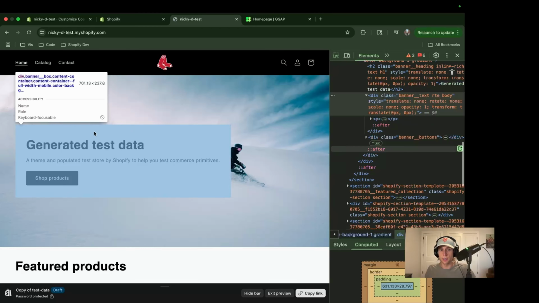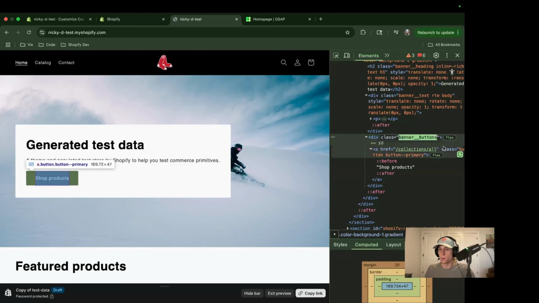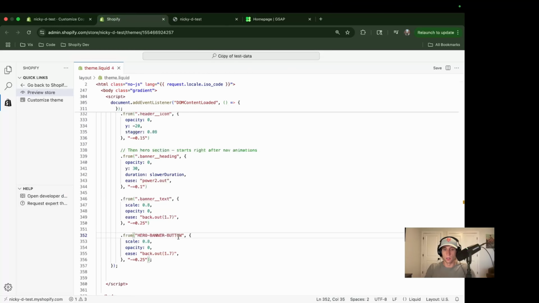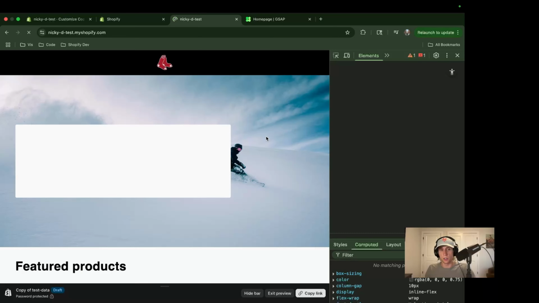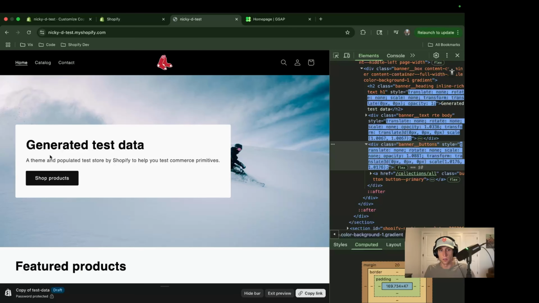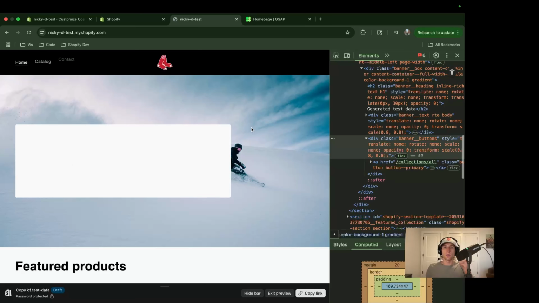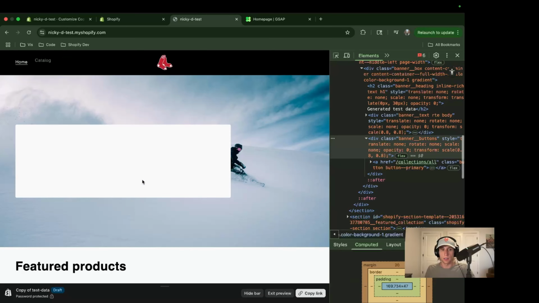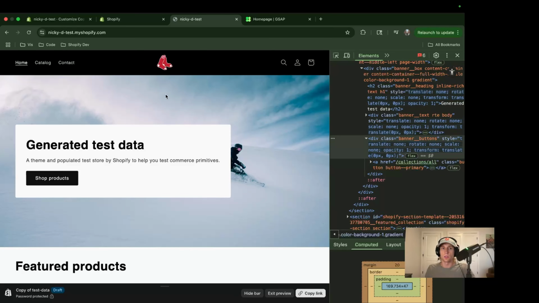And last but not least, we're gonna get this button. I'm gonna do this one, banner buttons. Cool, and I'm going to save that and refresh. Awesome. Okay, so you can see this looks pretty good so far. The logo comes in, then they fall in one after another, and then our banner data appears nice and smooth as well. So this is very cool.